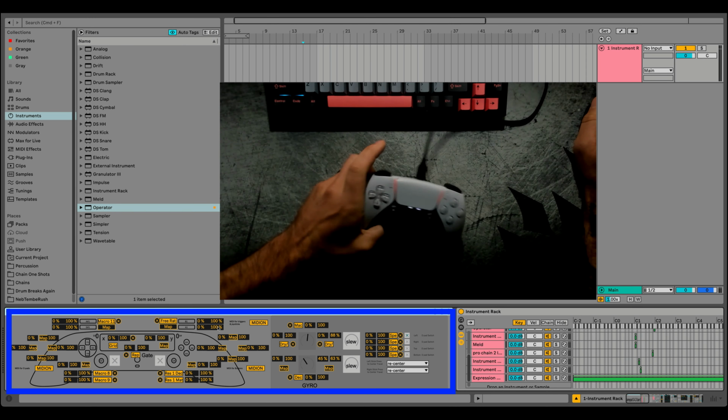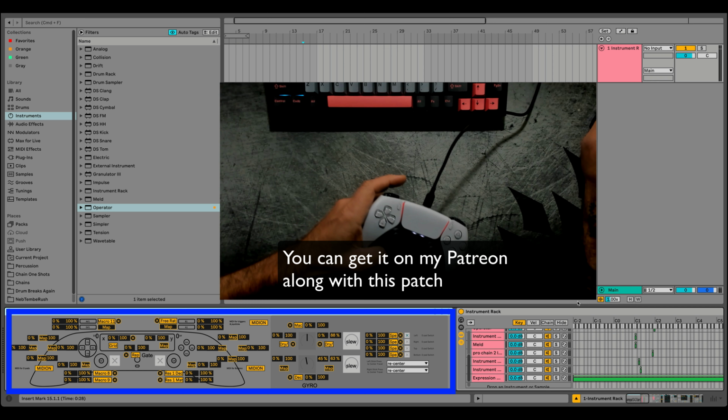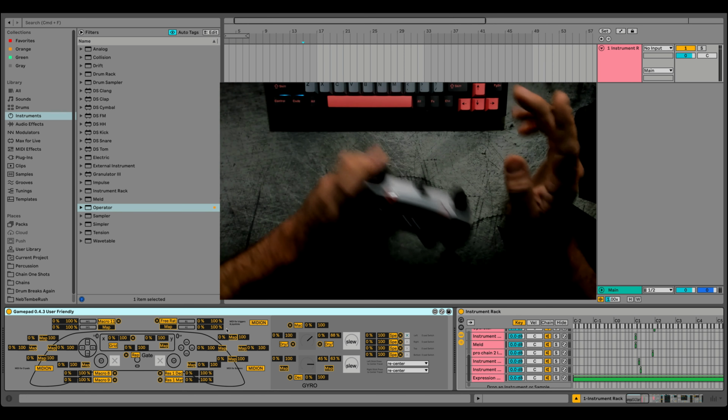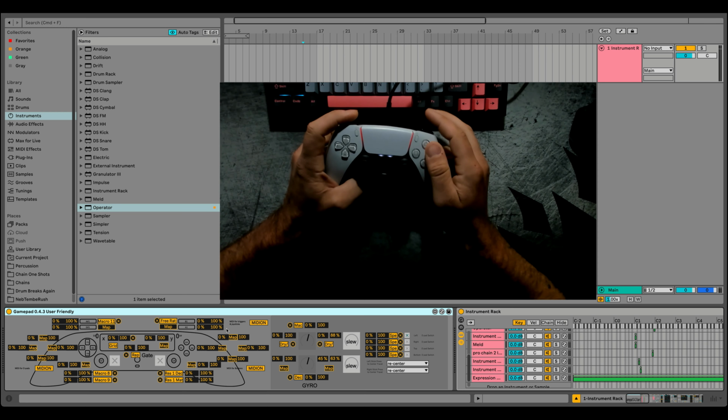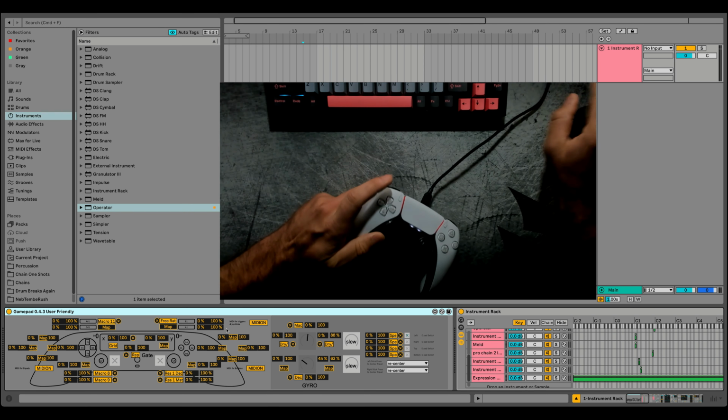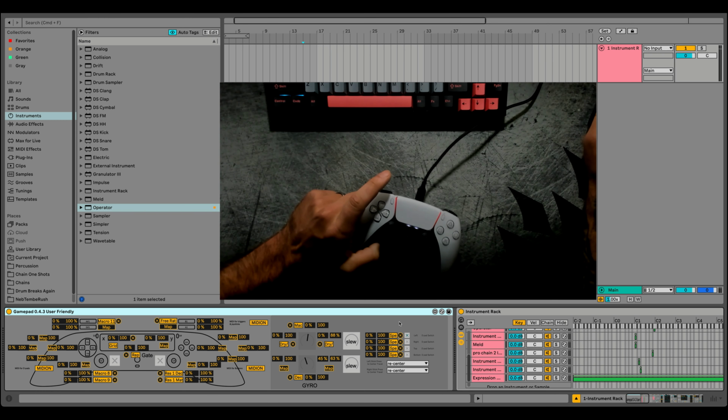This is a Max patch. It's just sending data from this controller into Max, or into Ableton. It sends out a couple of MIDI notes on the buttons and gyroscope, etc. So that's how I'm actually controlling the patch.